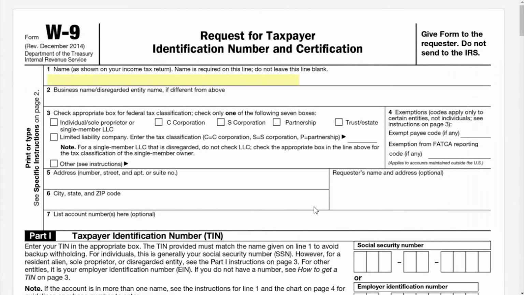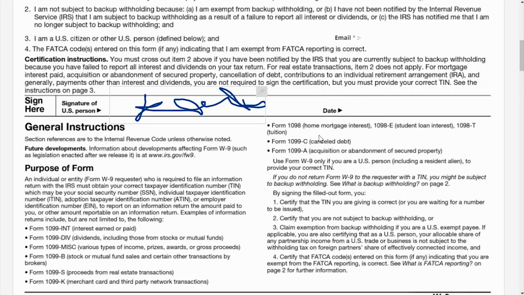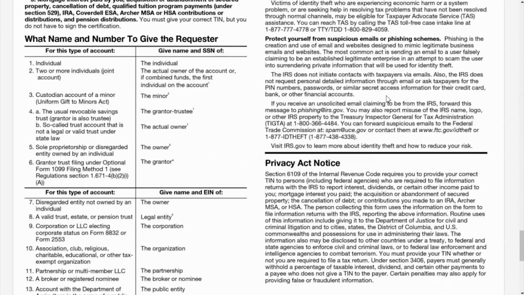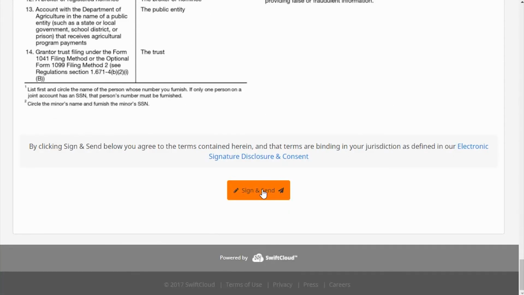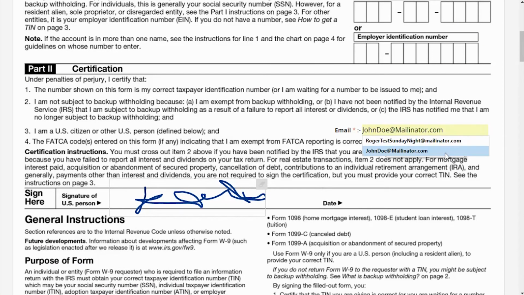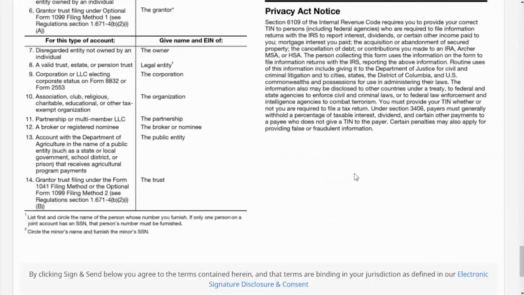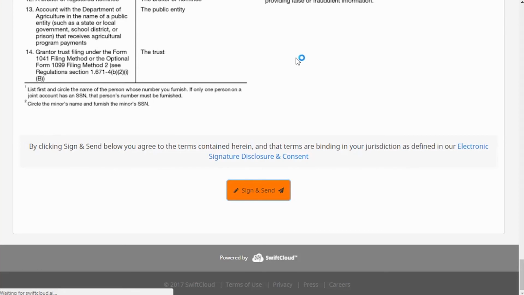So if we hit preview, it's going to look something like this. And here we can sign the document, like so. And scroll all the way down and hit sign and send. And it'll look normal. It'll look like just a regular signature. Oh, I need an email here. So email is currently required. So if I go back, fill in an email, click sign.